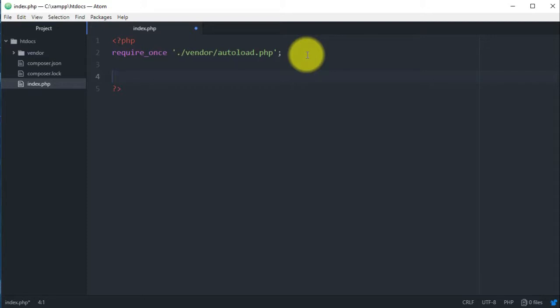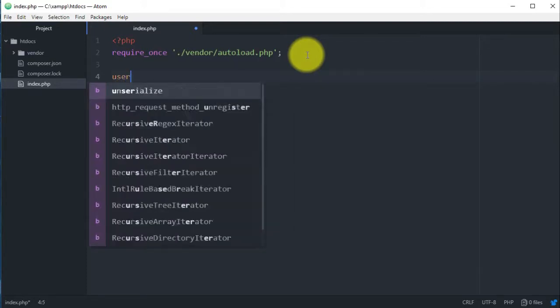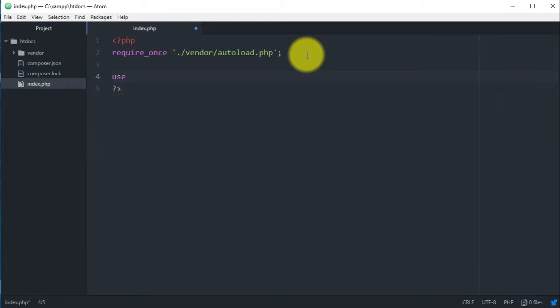So we require the library, and then we want to use the object Twilio\TwiML, and then below here we will have a variable which is a response, and we will assign a new object which is this object from here.